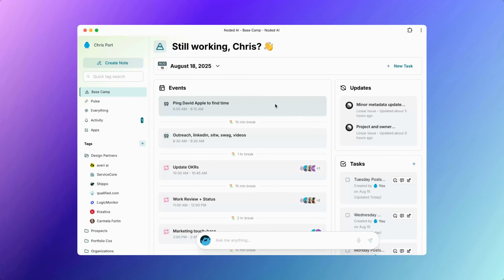Today, we want to talk about tracking commitments, actions, tasks, getting things done. So let's jump into our day.